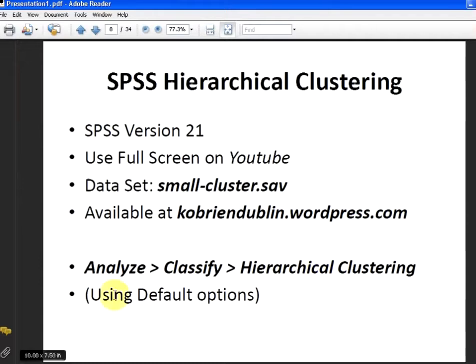kobryandublin.wordpress.com. Essentially, the procedure we're going to follow is Analyze, Classify, Hierarchical Cluster. We're going to use default options, or it's actually hierarchical cluster rather than clustering. So let's go to SPSS and have a go with this.